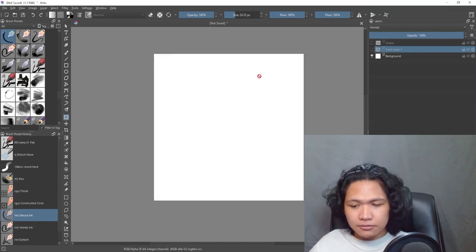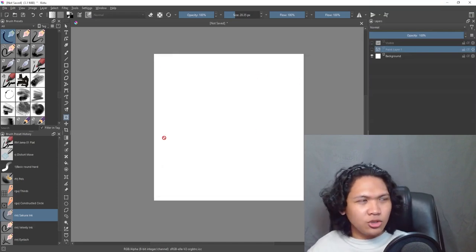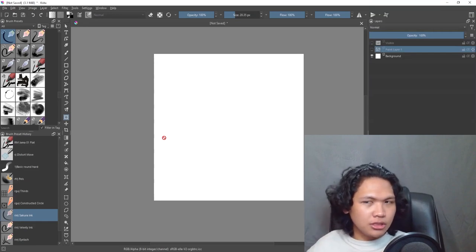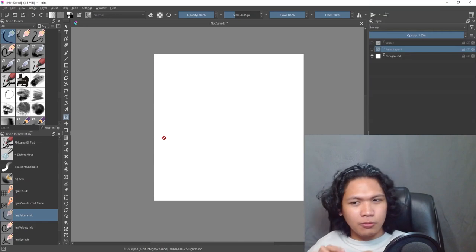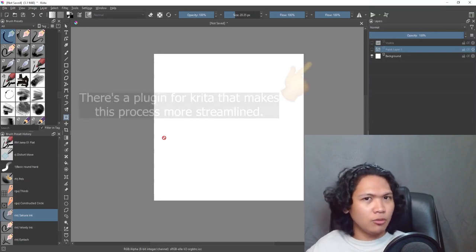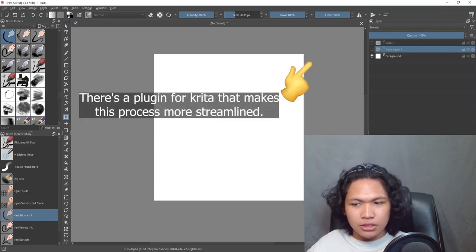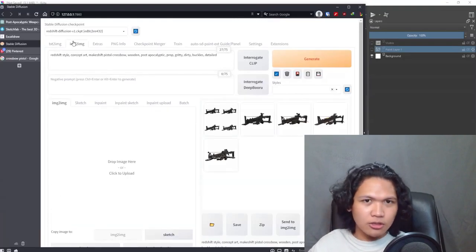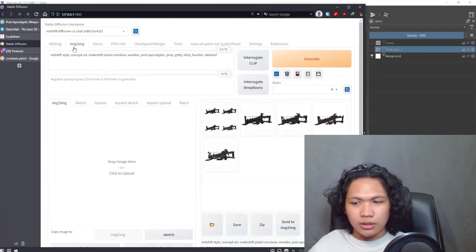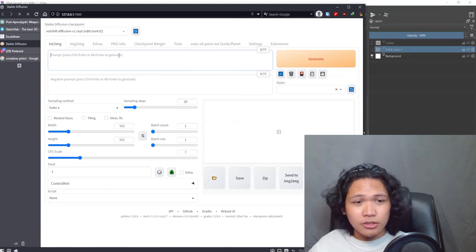Now that I have it here, the main thing that I want to use is image to image. When you're painting with AI, image to image is like your best friend. I generally don't use text to image all that much. I do most of my work in the image to image tab, which is the second tab on the web UI. Of course, you can start generating some rough ideas from text to image.